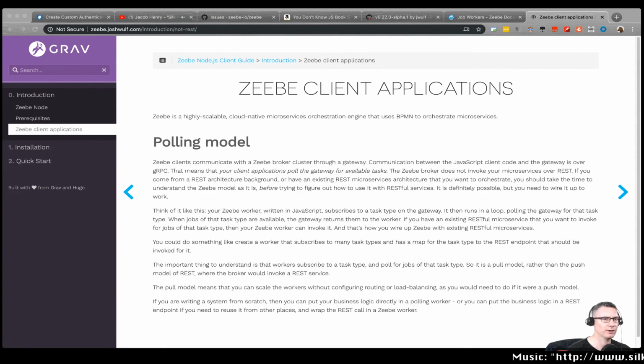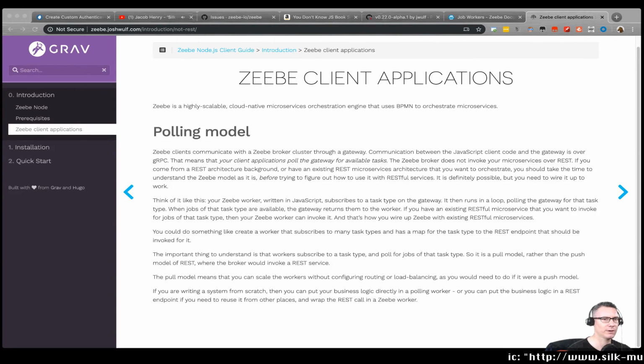The Zeebe worker subscribes to a task type on the gateway. It then runs in a loop polling the gateway for that task type. When jobs of that task type are available, the gateway returns them to the worker.